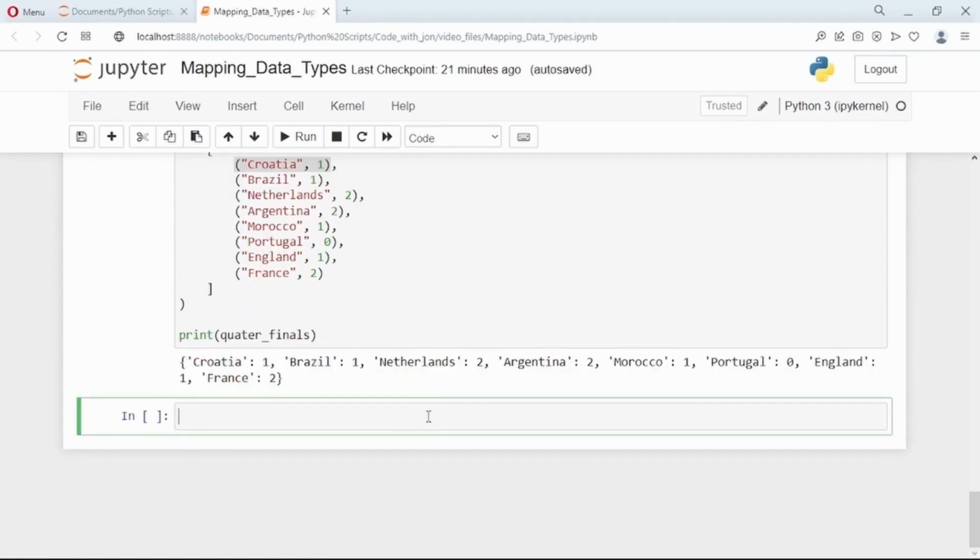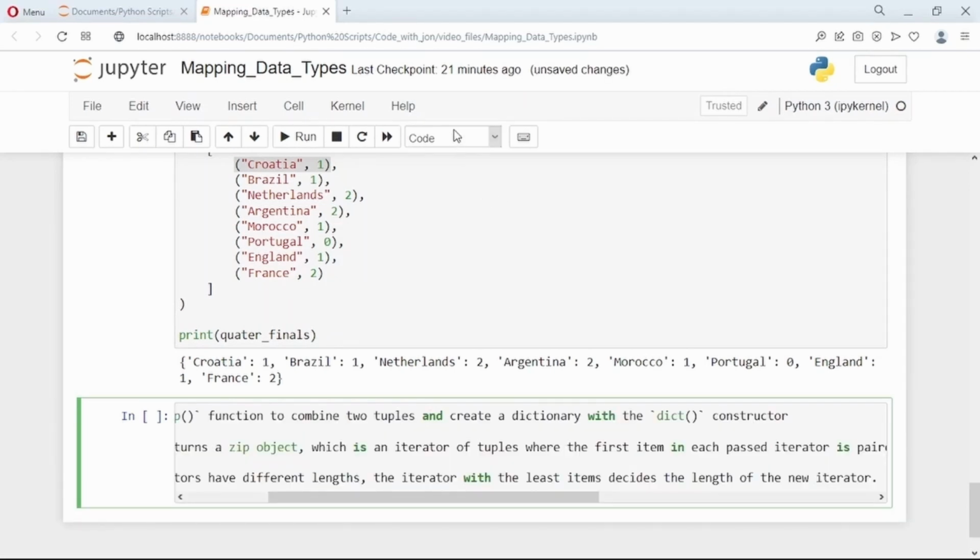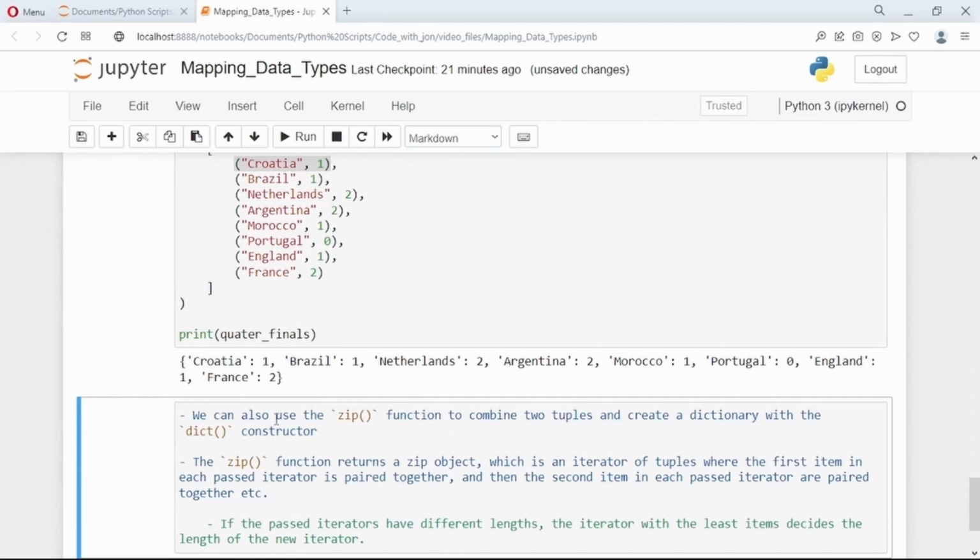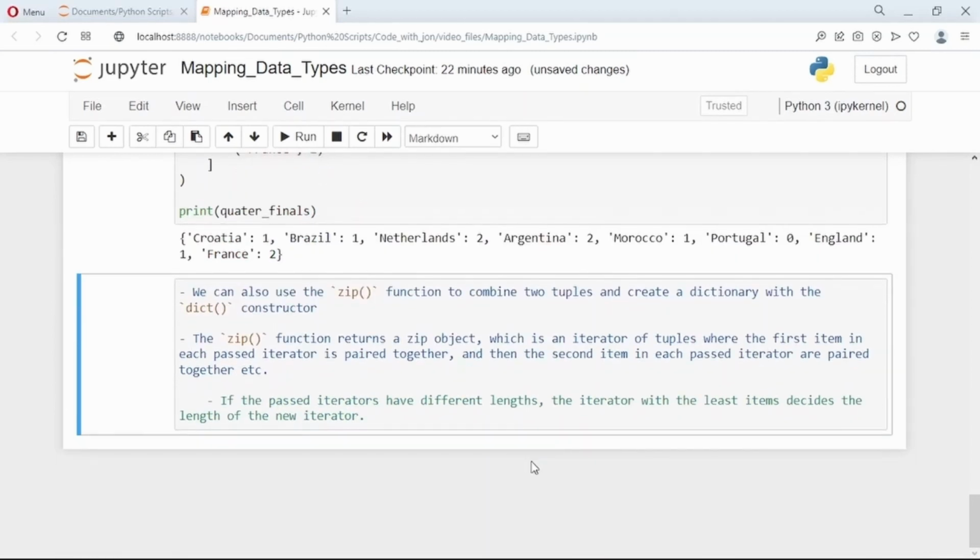Here's another way of creating dictionaries using the zip function. We can use the zip function to combine two tuples and create a dictionary with the dictionary constructor. The zip function returns a zip object, which is an iterator of tuples where the first item in each passed iterator is paired together, and then the second item in each passed iterator are paired together. If the passed iterators have different lengths, the iterator with the fewest items decides the length of the new iterator.